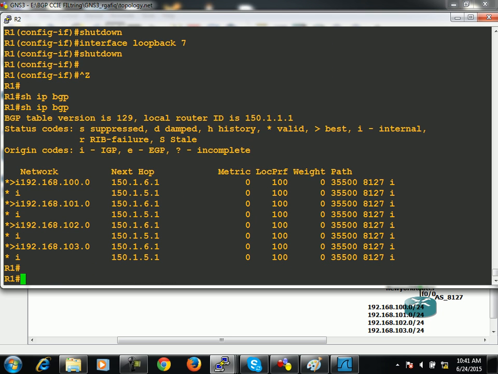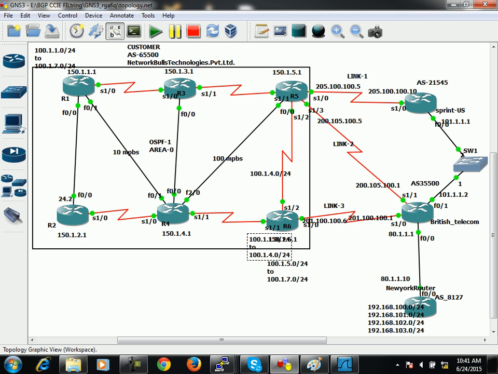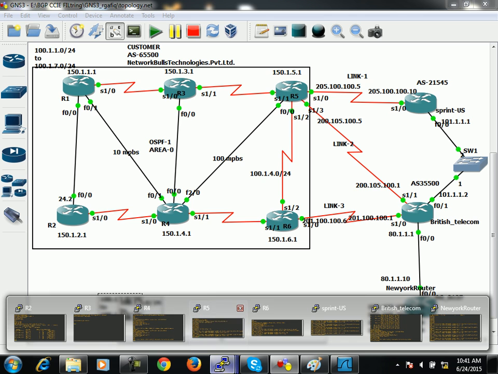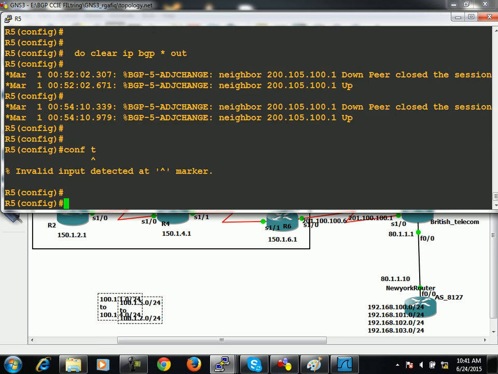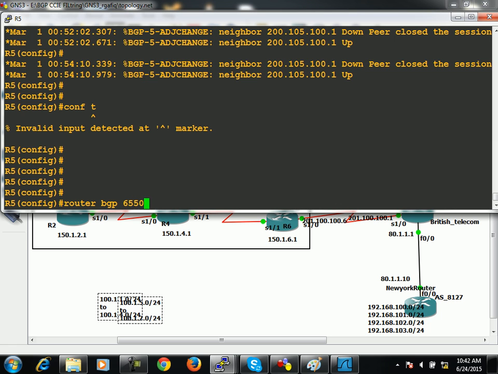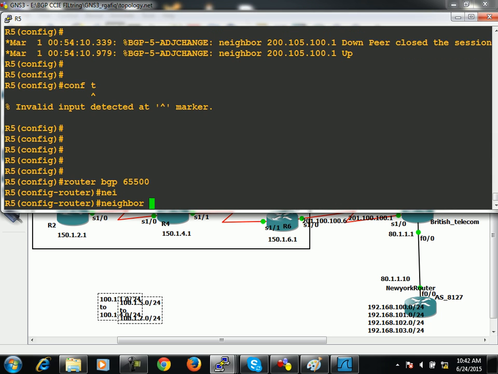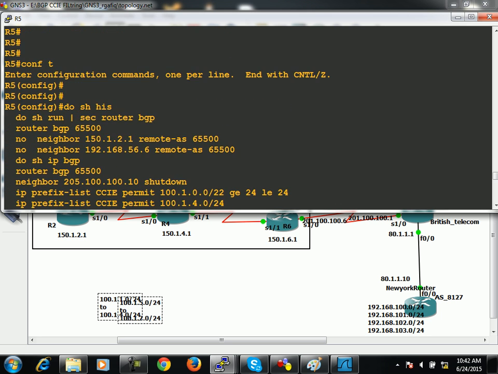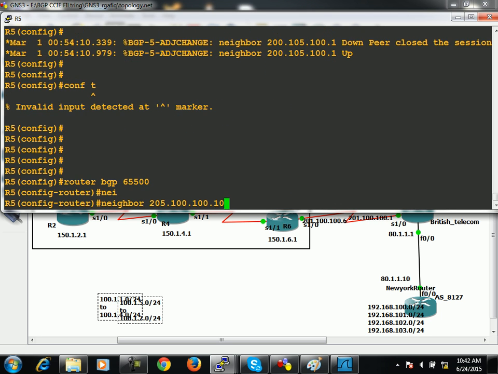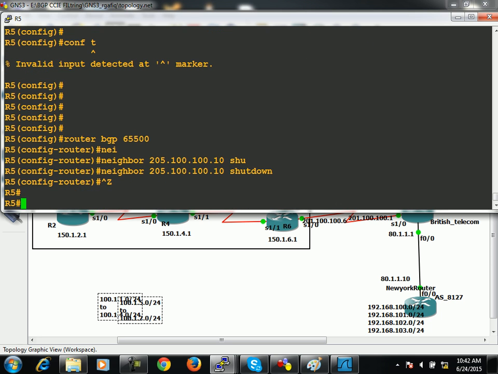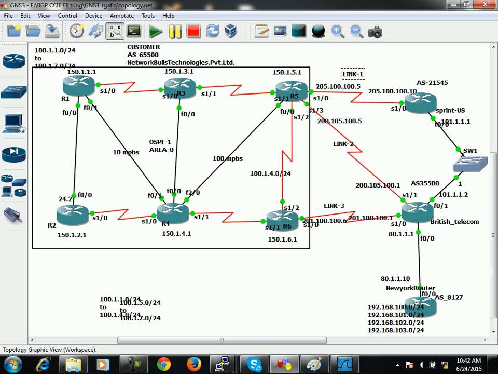So it is receiving these 4 prefixes individually coming from R5 and R6. Now let's say R5 and R6 are receiving all these prefixes coming from BT as well as Sprint individually. Are you getting my point or not? And let's also do one more thing here. Move on R5, router BGP 65500 neighbor. Shut it down. I have shut down link 1, right? So right now link 2 and link 3 are in use only.